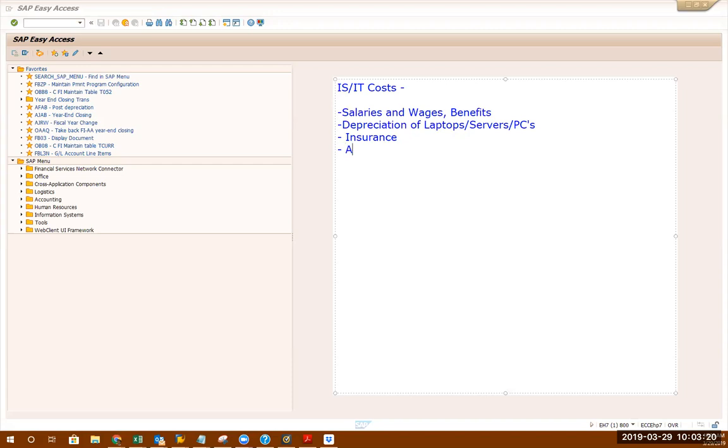Amortization. Who knows amortization? Can I quickly Google? Let me know, somebody.